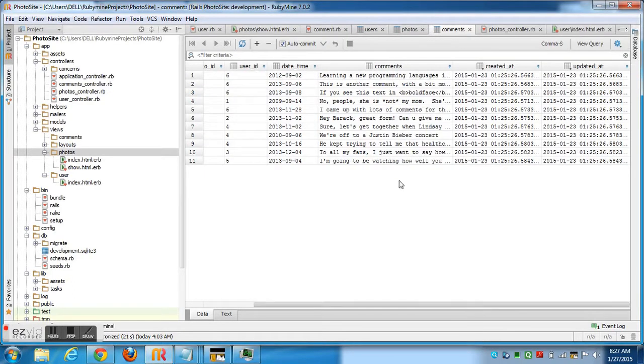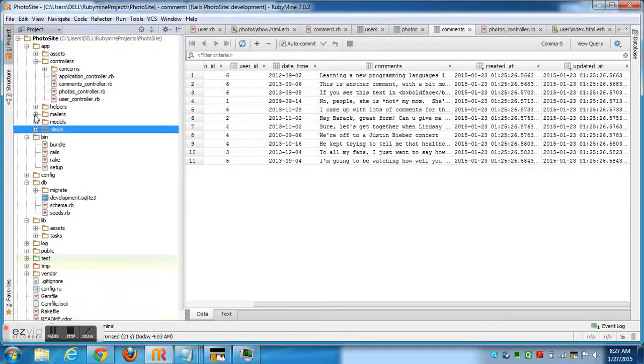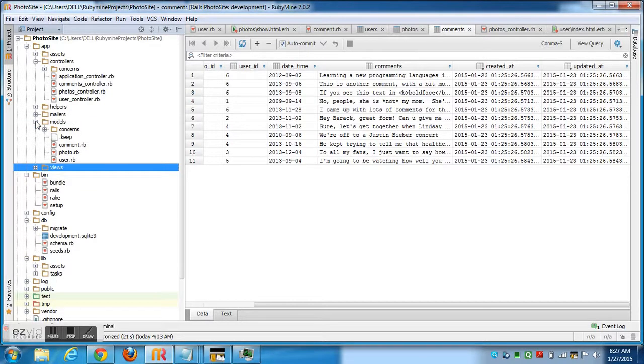First of all we have to create a model. For the 3 tables we have to create 3 models. In order to create the model we have to go to the models in the application. As I have already created a project called photo site, you can see the models here: comment model, photo model, user model.